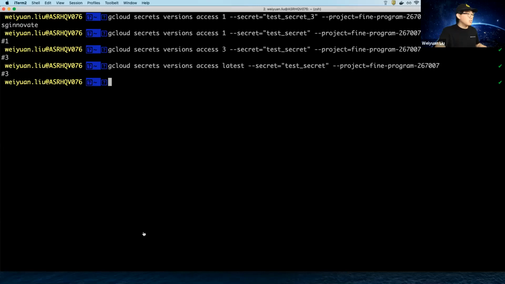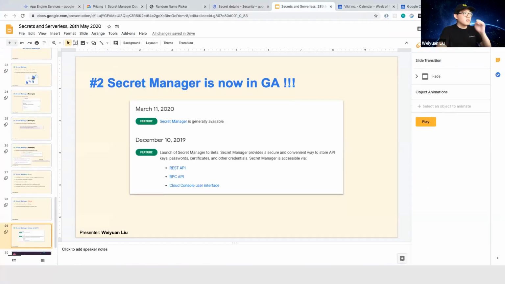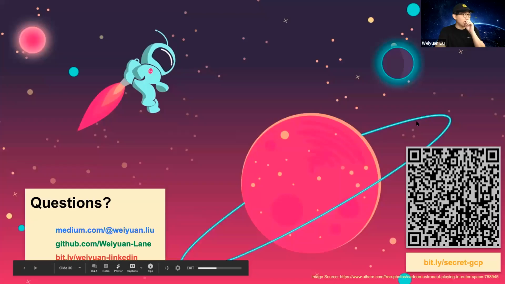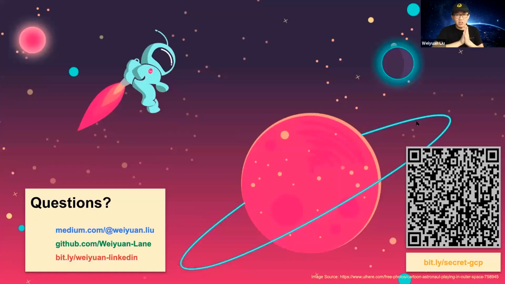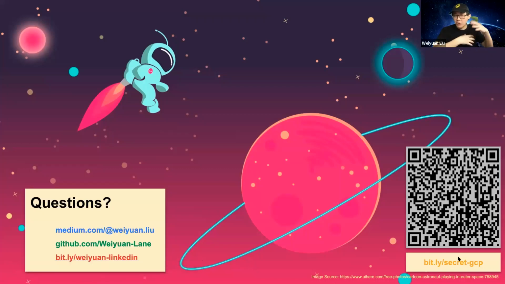Okay, let's go back to the slides. So that's the sharing on Secret Manager. That's all I have for you guys today in terms of discussing secrets and how to embed them in different methodologies in our serverless environment. I did a full write-up on this, so if you're interested, you can just scan this QR code here or use this bit.ly link. It will give a full write-up on how you can actually use this within your serverless applications.